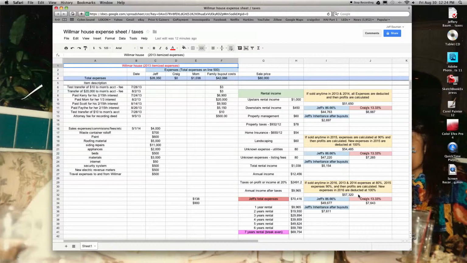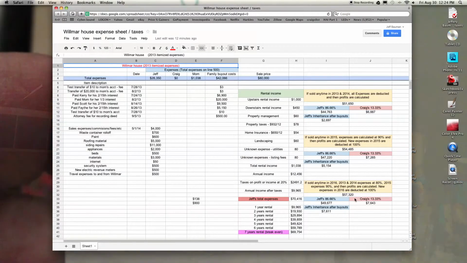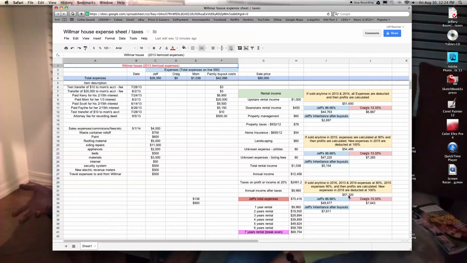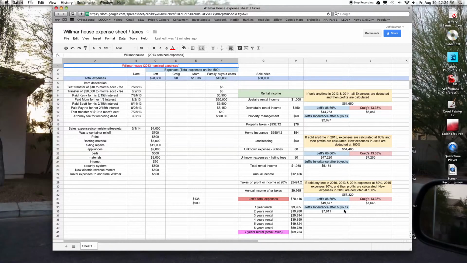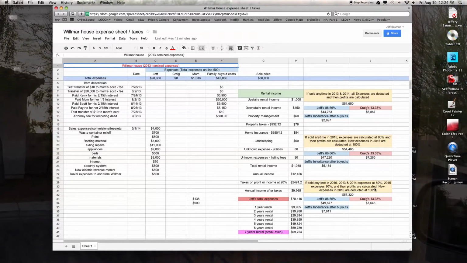And if the house sells in 2016, those costs go down and profit goes up. But there's going to be expenses each year, so as you can see, yours doesn't grow very much.